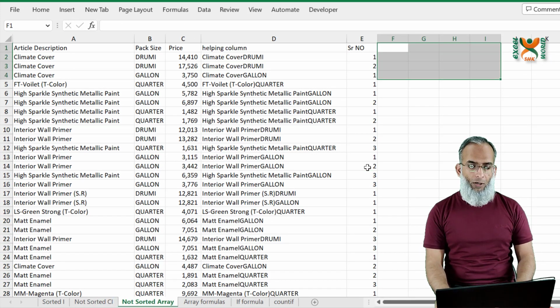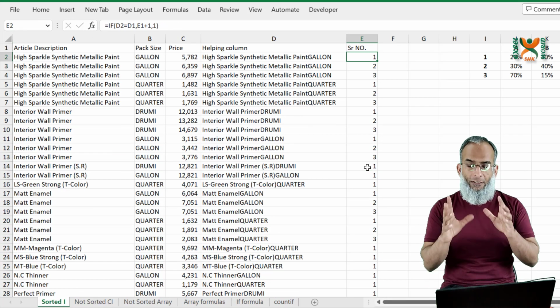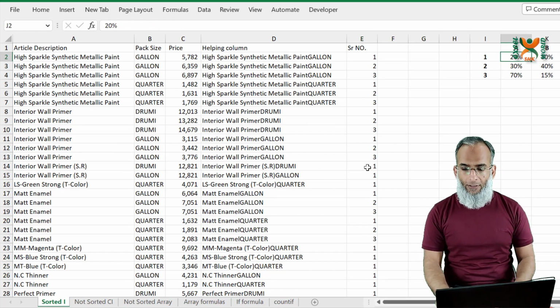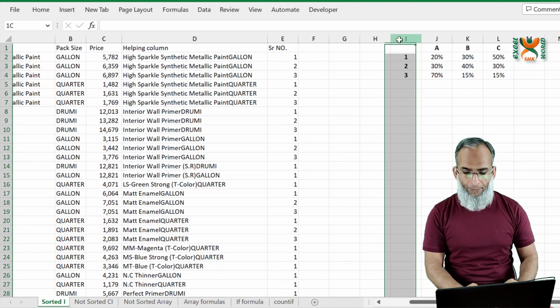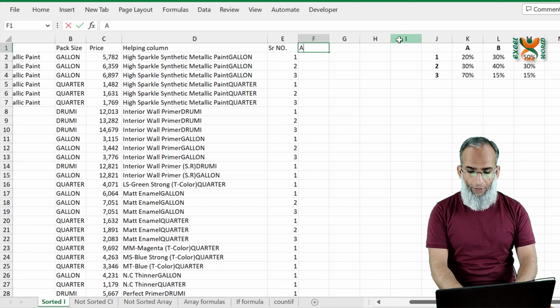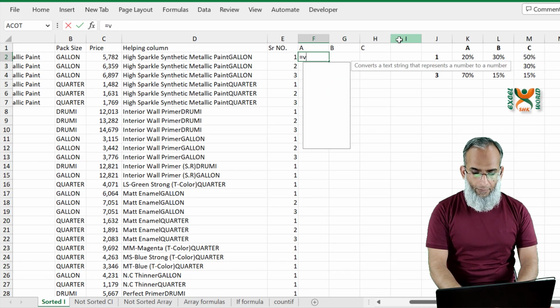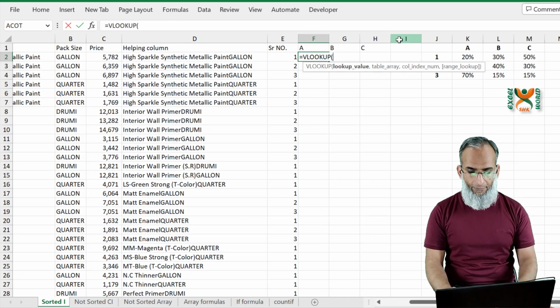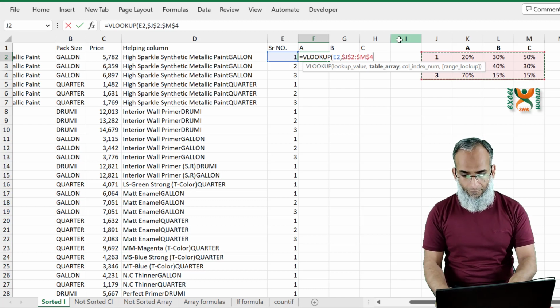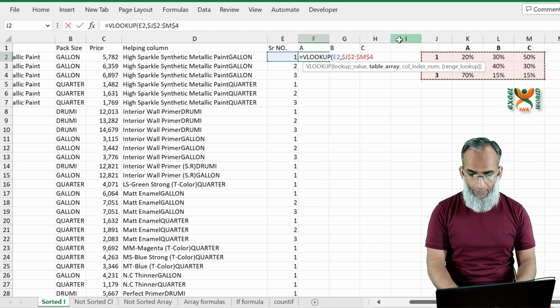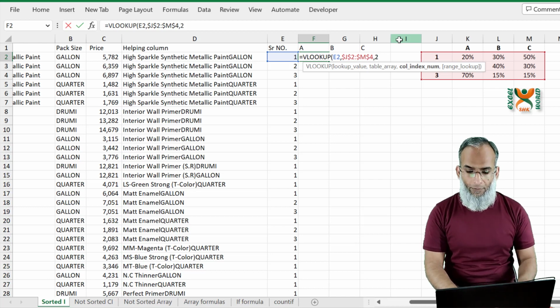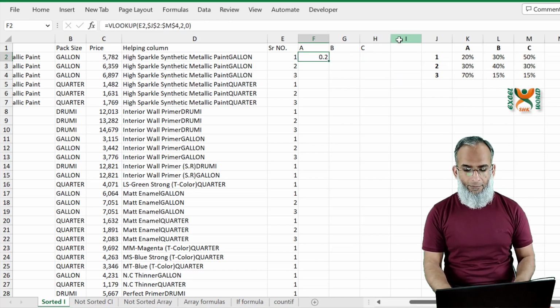So now coming on to the next one. I've just forgotten that we have our serial number and we have the business scenario. We can easily use the VLOOKUP formula to get the percentages. Look up this one, F4, and give us the result from the second column, an exact match.